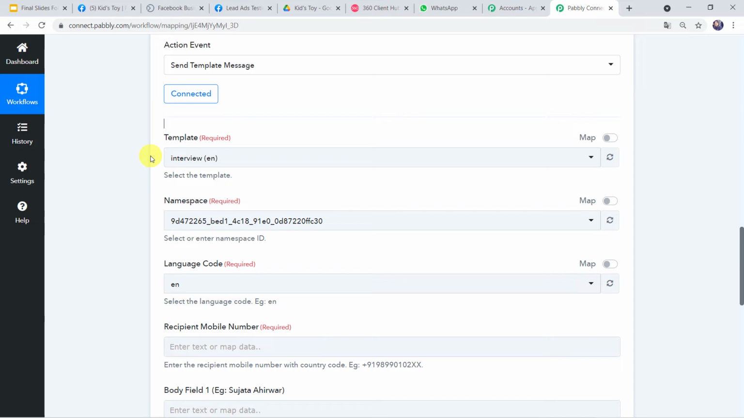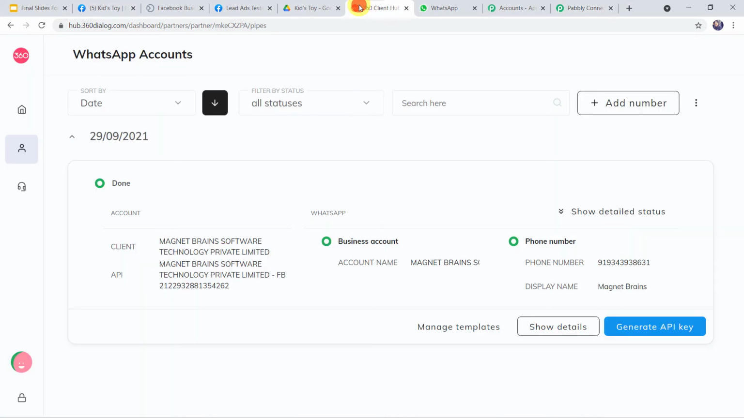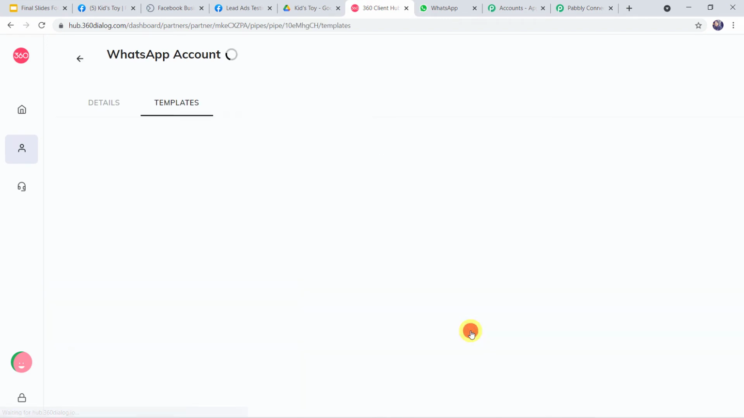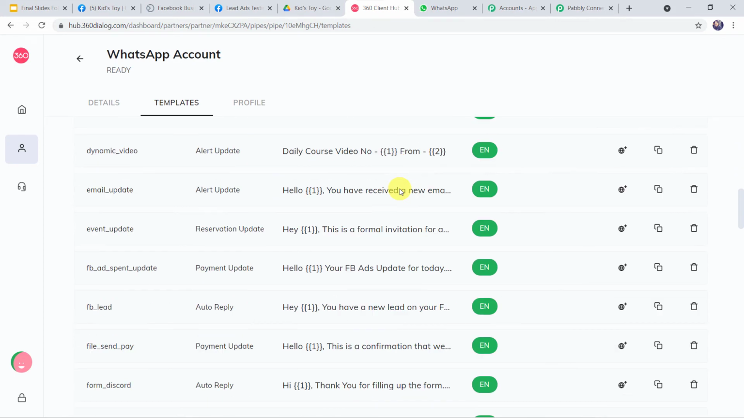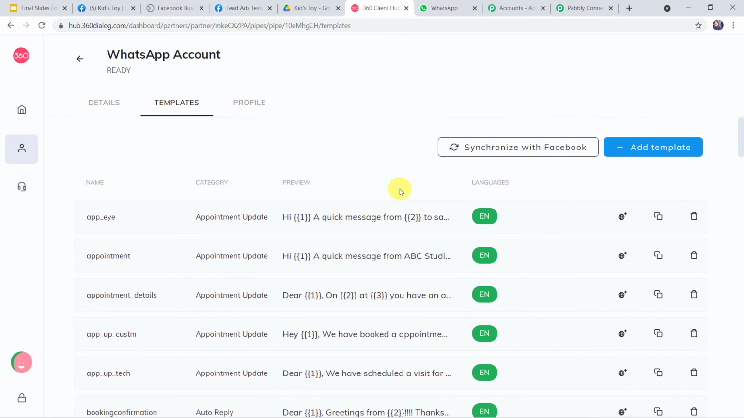We have to get it approved from Facebook, and once it is approved, the same template can be used for sending the messages on WhatsApp. That is the reason we have to select a specific template over here. For that, let us go to the 360 dialog account once again, and here we can find the manage templates option. Click on this. Now here you can find various templates which I have already created and got approved.